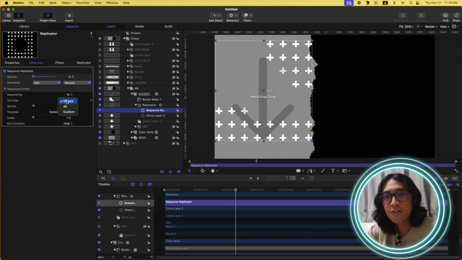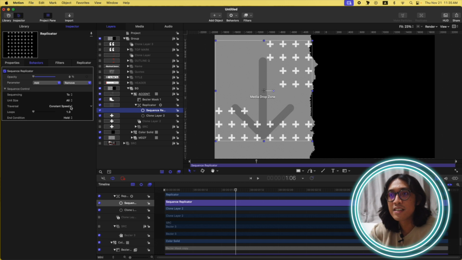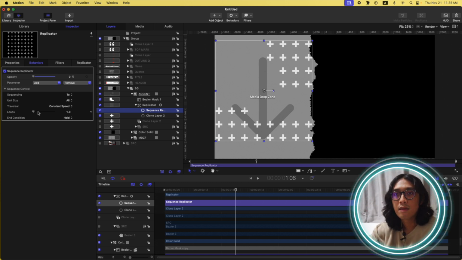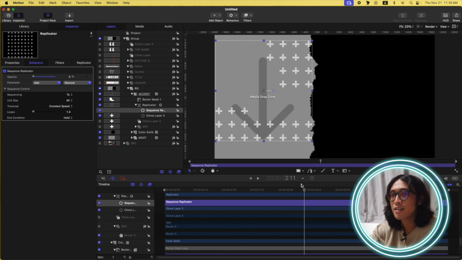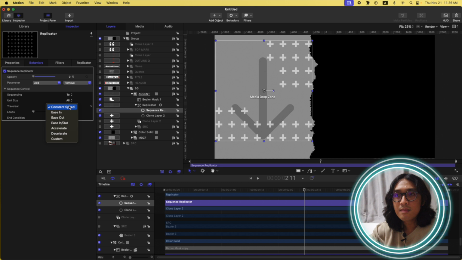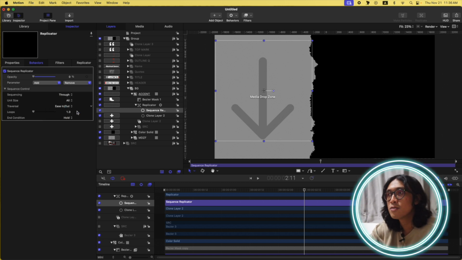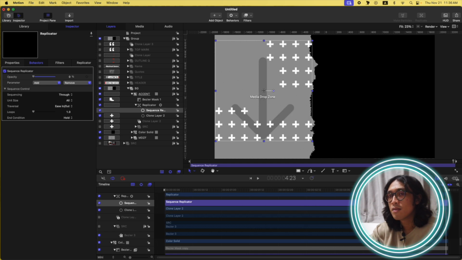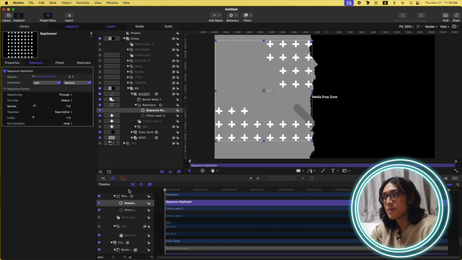Then unit size to all, then set unit size to all. Then let's take a look. Of course, it's not working well. Change the speed to ease in and ease out, and maybe change the sequencing to true. Okay, object, I mean. Let's change the unit size to object. Then spread to however you like.